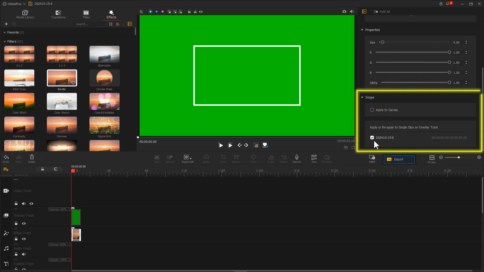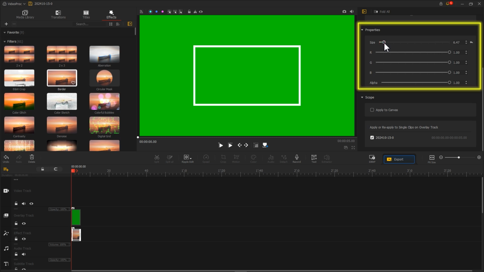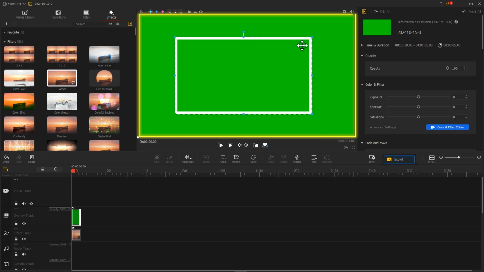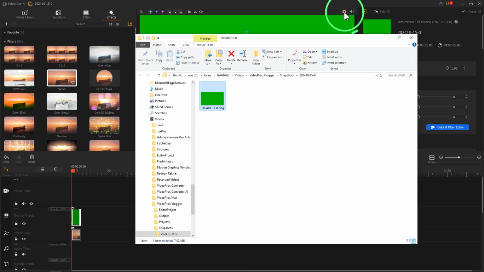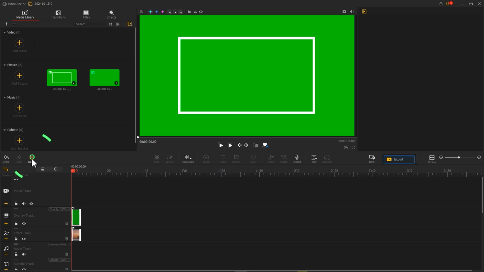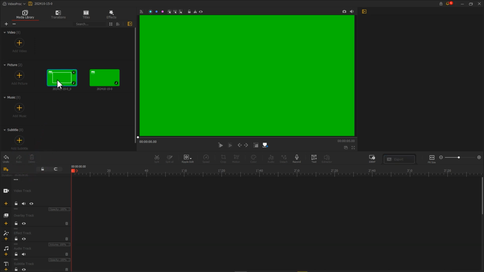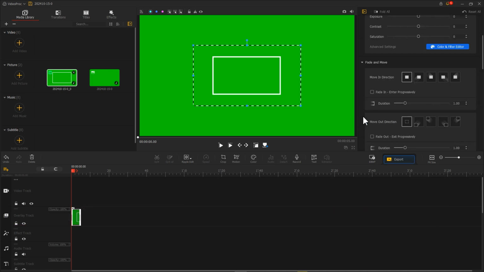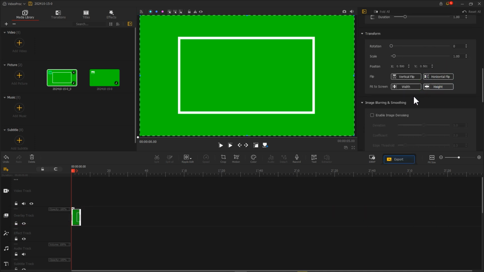Select the material in the overlay track and adjust the size parameters appropriately. Then, adjust the size and position of the image in the preview window. Next, take another screenshot of the screen and import the image back into VideoProc Vlogger. Delete all the layers on the timeline and re-import the image you just created into the overlay track, making it fit to the screen.